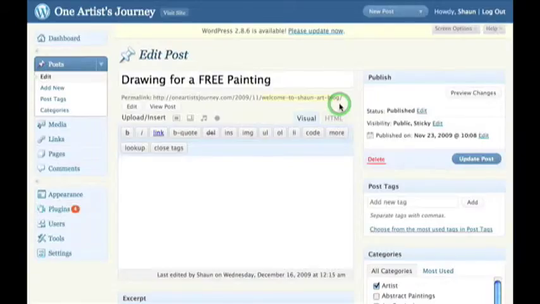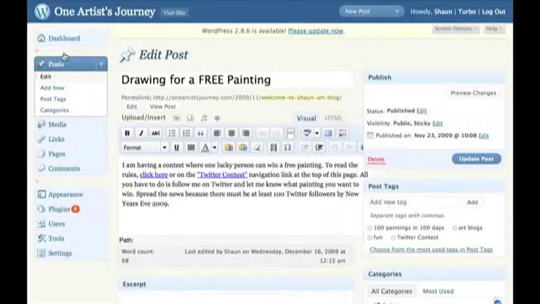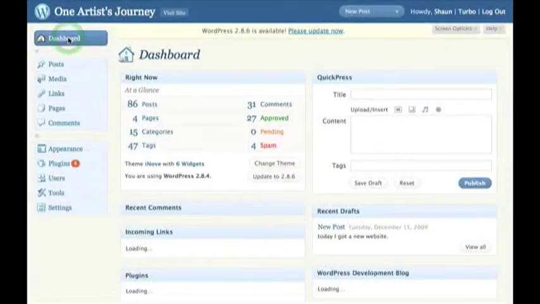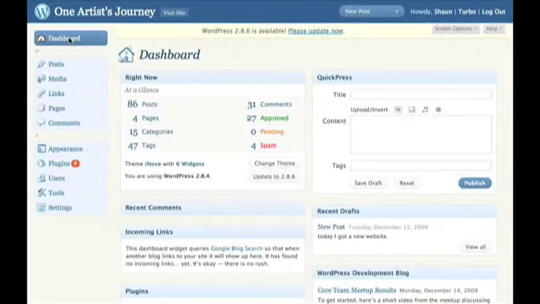Okay. So we're going to go back in here, let's start at the dashboard. Now let's say that you want to add a new post. You're going to come over here. All of your left-hand navigation is over here. Let's go through this really quick. Posts is where you can make a blog post.